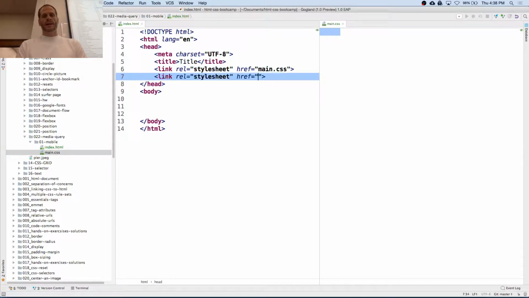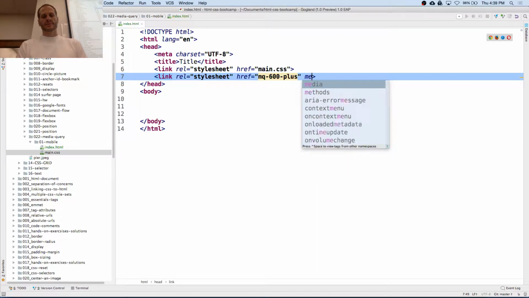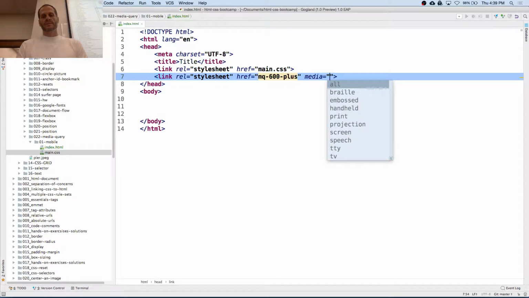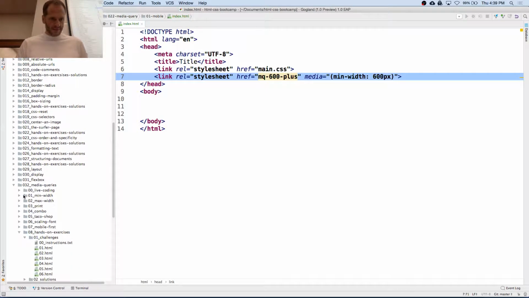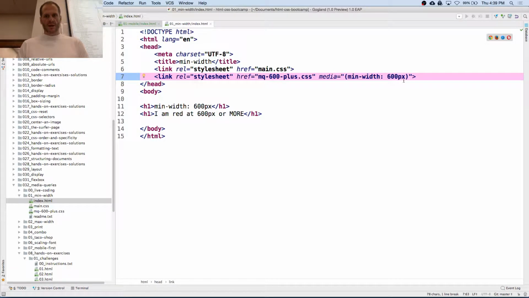So I want to link now to another style sheet, and this one could be media query 600 plus, or maybe we'll do 1000 plus. Okay, I don't know, 600 plus. So what's my media need to be for that? Min width 600 pixels. All right, and let's just check that, make sure we got it right. Min width 600 pixels.